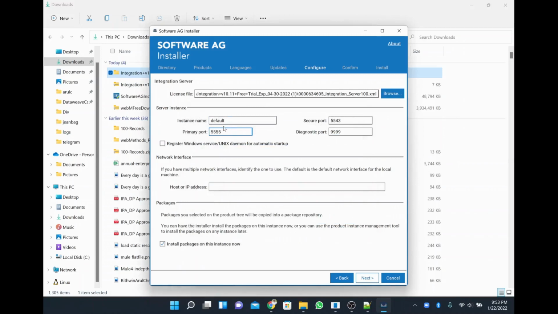And here if you see there are default ports. Whenever you want to run integration server, it needs to run on some specific port. This is a default port, and there is a diagnostic port and also a secure port. So I'll leave everything at default, and then there's a checkbox here: do you want to register this as a Windows service? When you select this, it will also install as a service, so that if you want to start it from the services page, you will be able to start it.